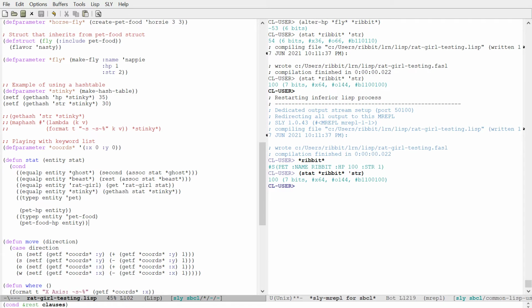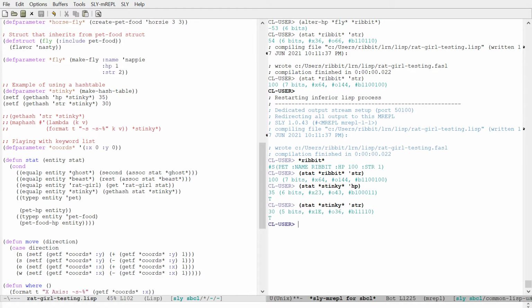It's crying. There's some unbalanced parentheses. I know, I don't want to fix it yet. So stat Stinky HP or str. There we go. That's working. Okay, the rest of them are doing it right.